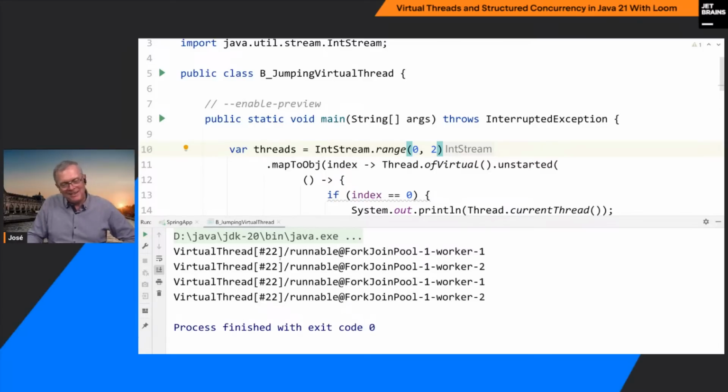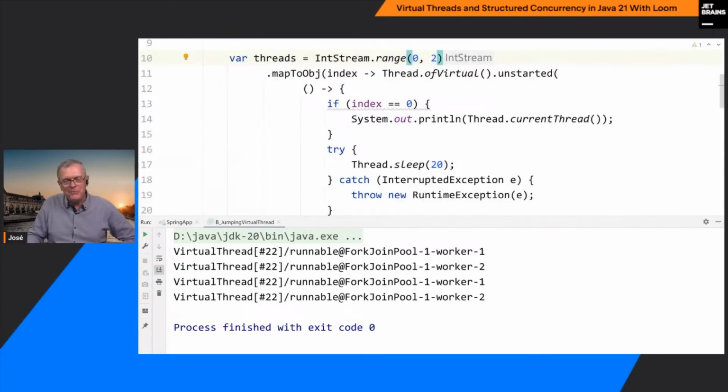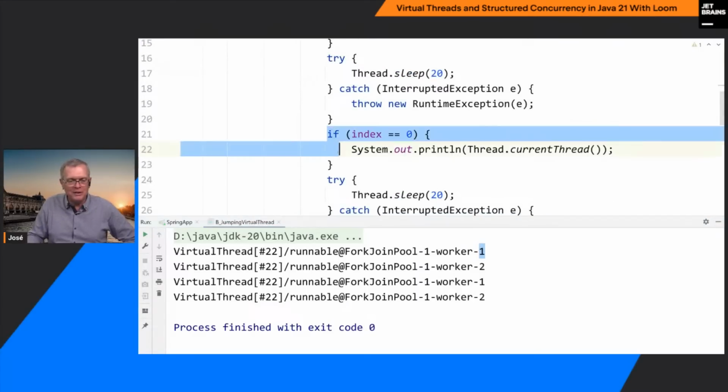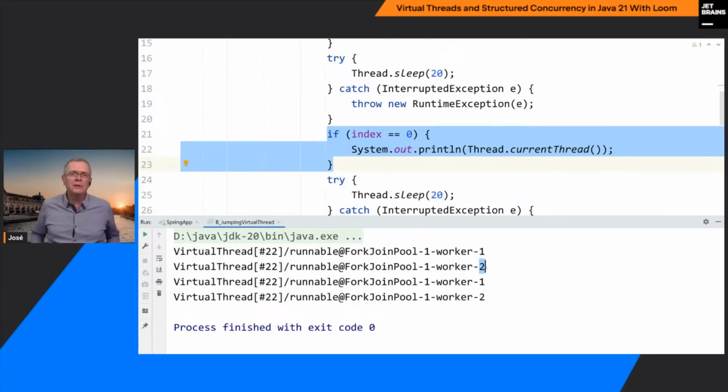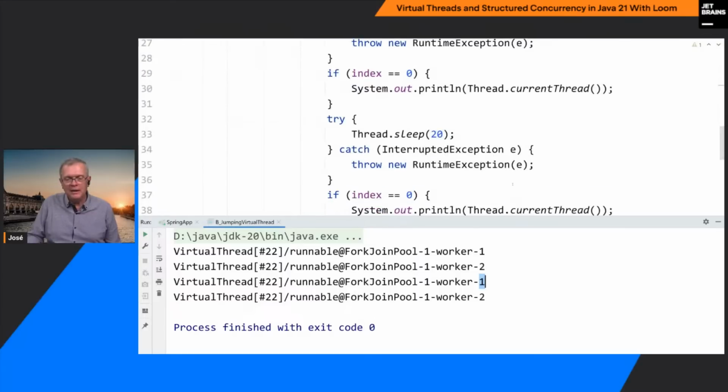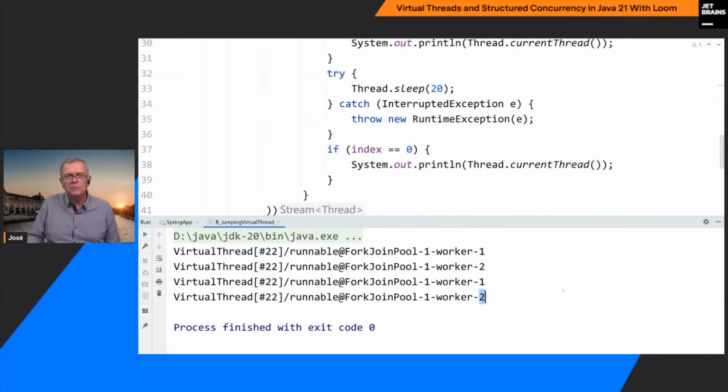And you can see that the first run, before the call to Thread.sleep, this virtual thread is running on top of worker 1, and then this virtual thread is blocked. And then when it's running again, when it's executing this piece of code again, now it's running on top of the carrier thread 2, worker 2. And then it's blocked again, and then running on top of worker thread 1 again, and then on top of this worker thread 2.